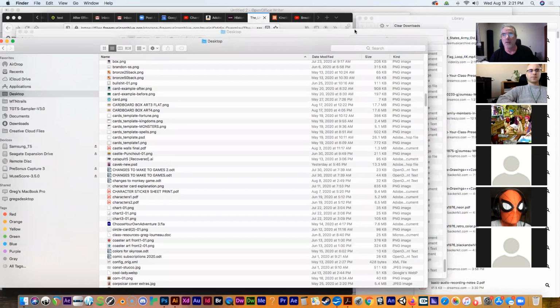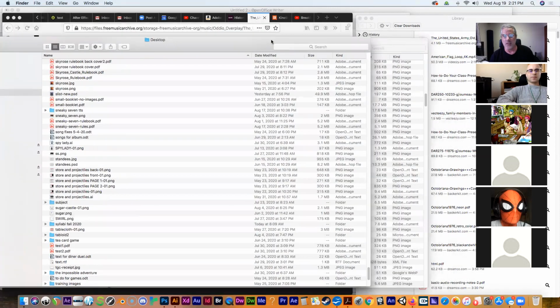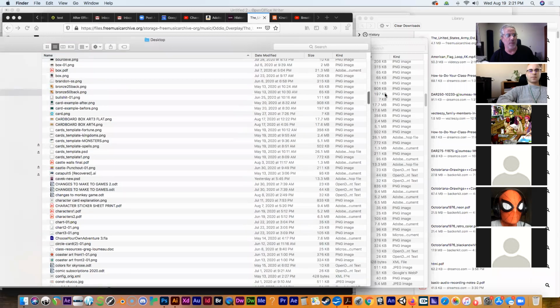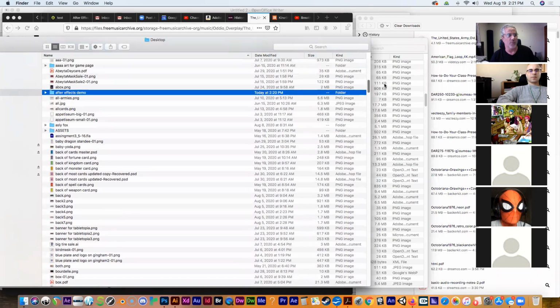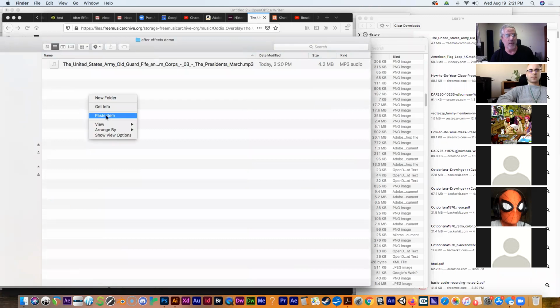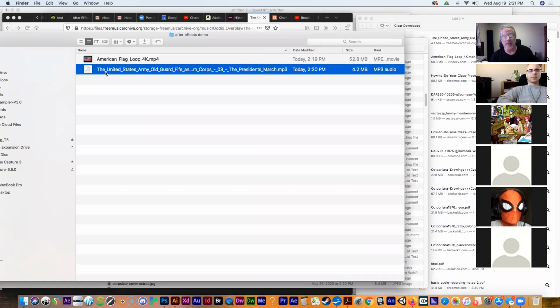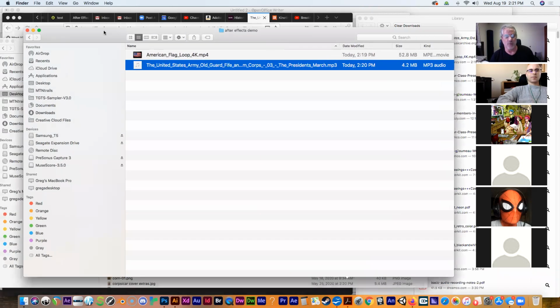Now, it's really important that you make a folder first thing and then drop everything in there, because if you have junk all over your computer, After Effects won't be able to find the correct files for your project. So the first thing you always do is make a folder, and then you paste everything in there that you want to use. So now I've got the American flag and I've got the music inside that folder, right?